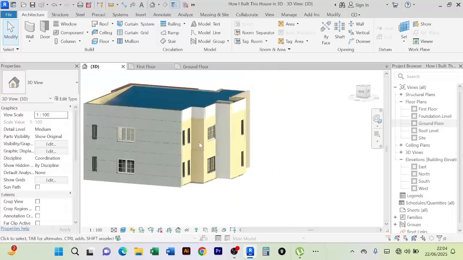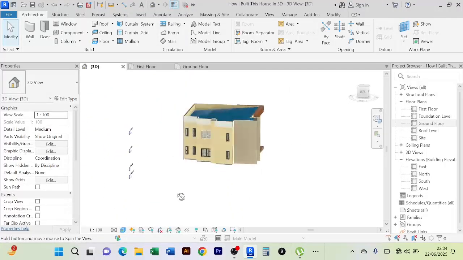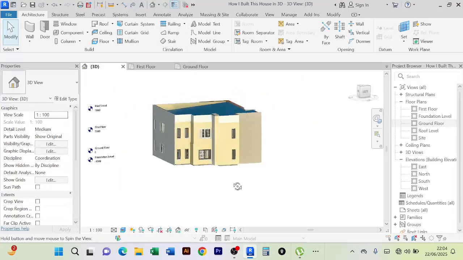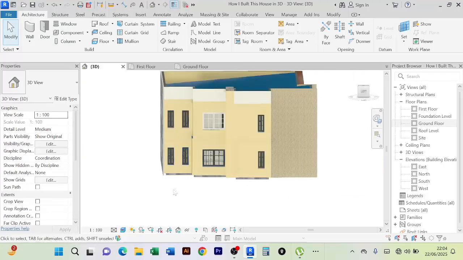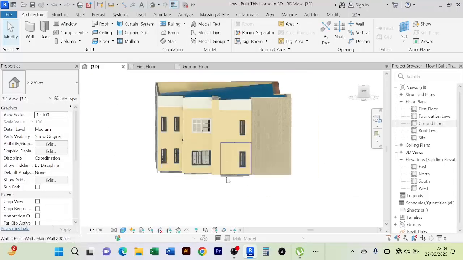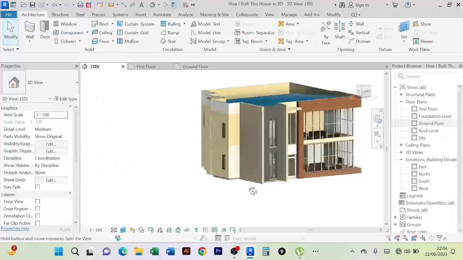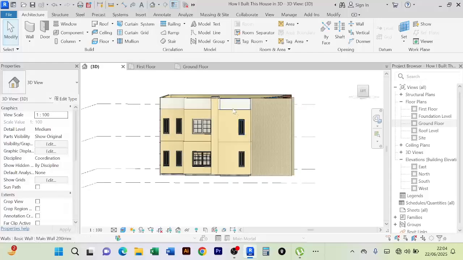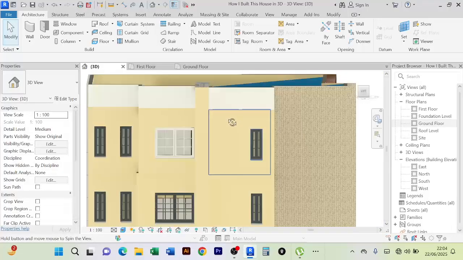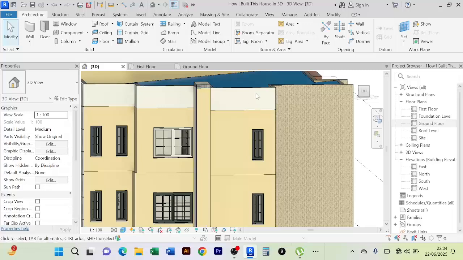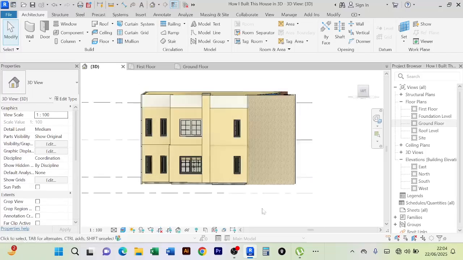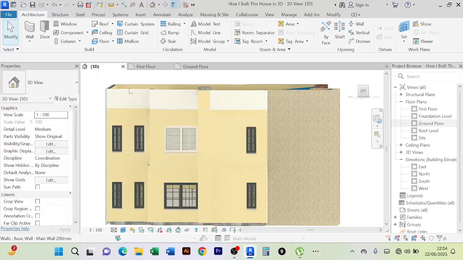So let's see what we can do for this side. I believe we can create something a little bit unique here as well. Let's look at different interfaces that we have, things that we are missing this side. So I want to use brick for this side. So I'll click one of the walls. Let's use extrusion to create a brick material for any of these sides.